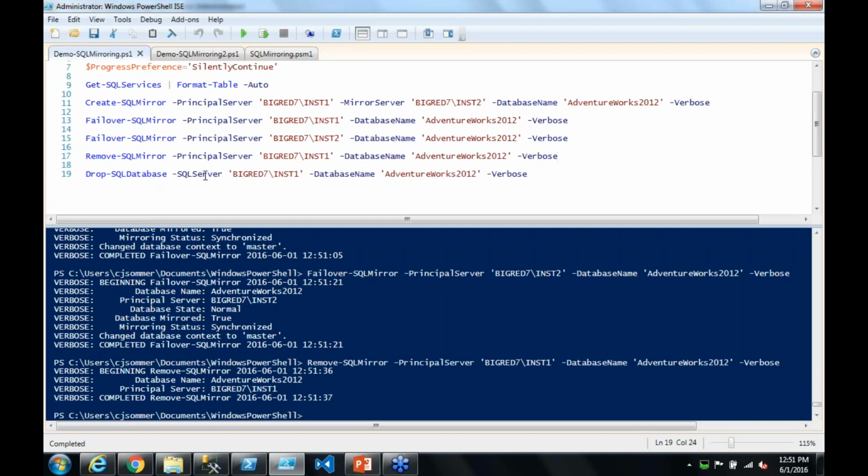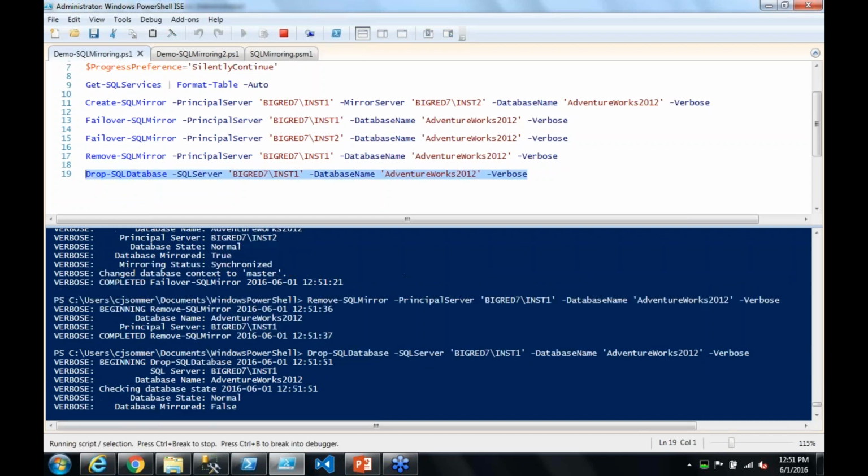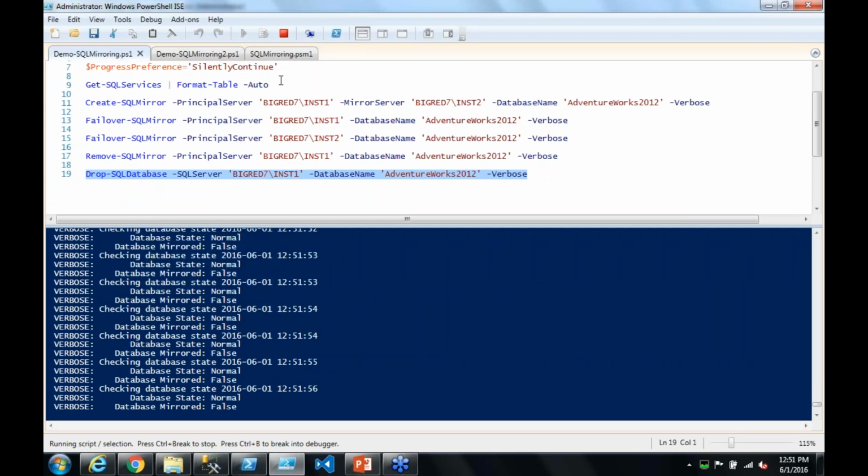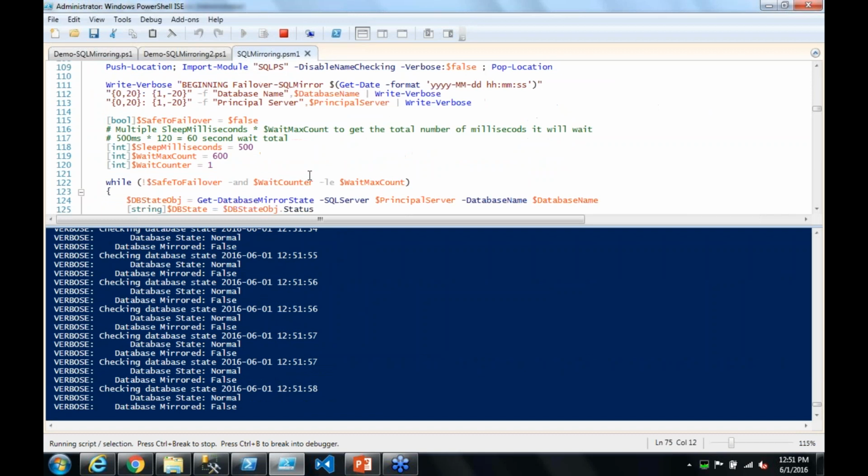And then I can drop my SQL Server database from instance 1. That's a good idea, right? Now if you're looking at a commandlet, and actually we can really quick, let's look at the drop SQL database commandlet.